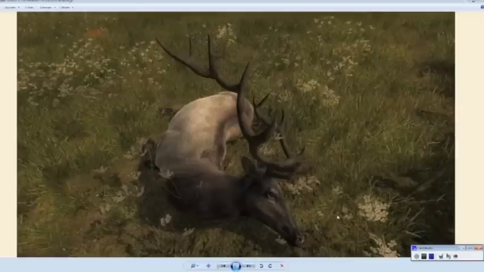And by the way, when you walk against the animal when it's dead on the ground, you can move it, so sometimes you can just move it into the position you want and then take a screenshot.